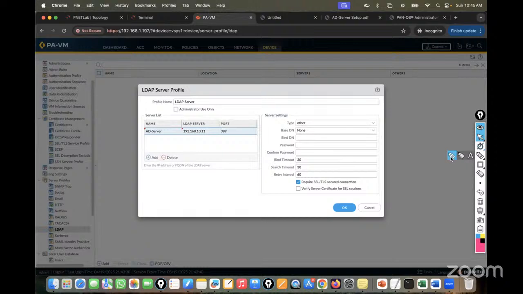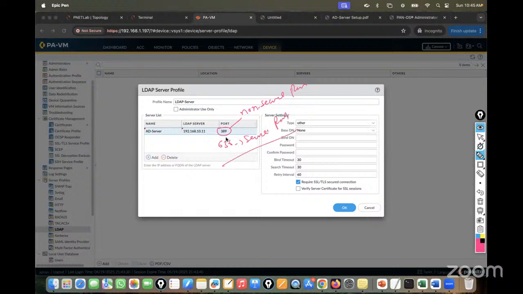Now, one important thing, guys. There are two ports LDAP is going to use. One is 389 and the other is 636. This is the non-secure port, and this is my secure port. It is similar to HTTP and HTTPS. HTTPS is going to work on 443, and HTTP is going to work on port 80.